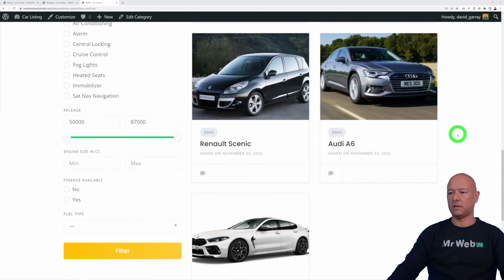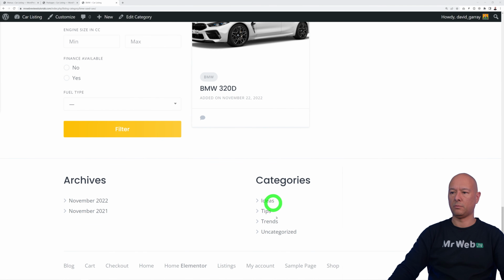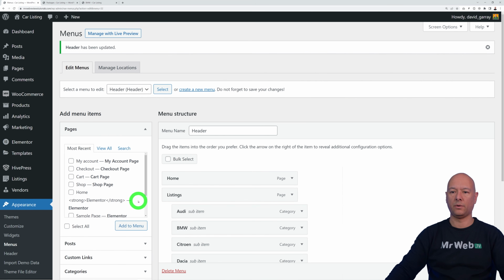And finally, let's take care of our footer section here. So let me show you how you can change all of these. So if you go back to the WordPress dashboard, this time when you go to widgets here, so appearance, widgets.